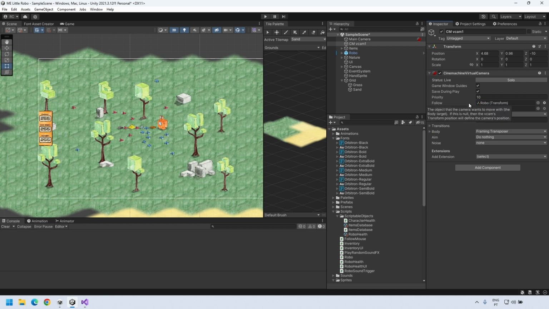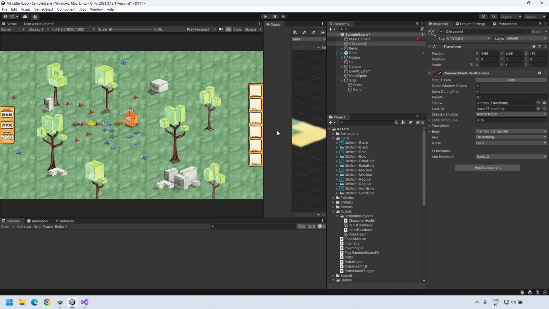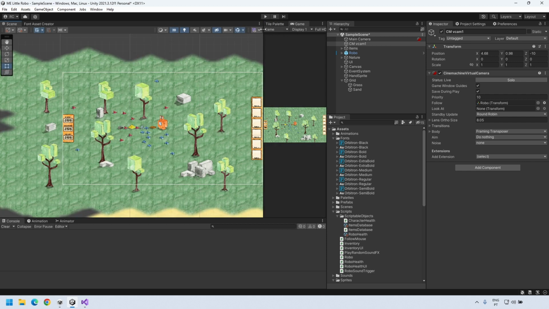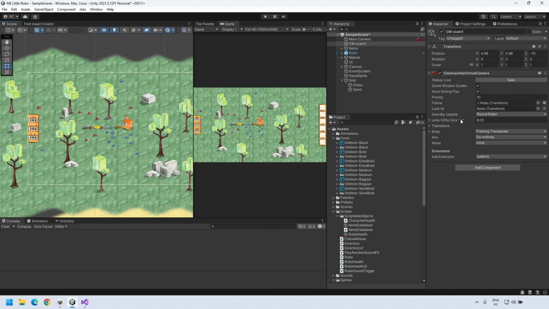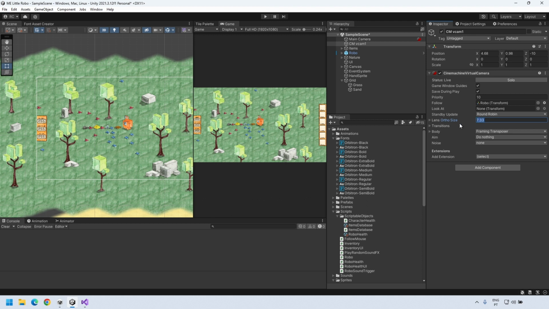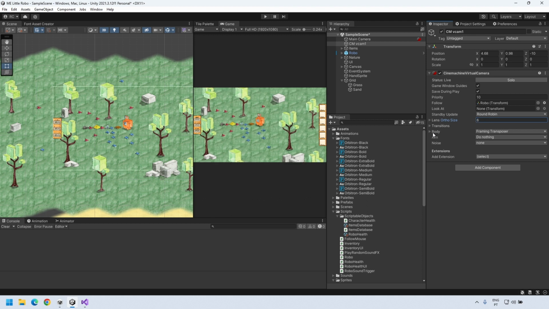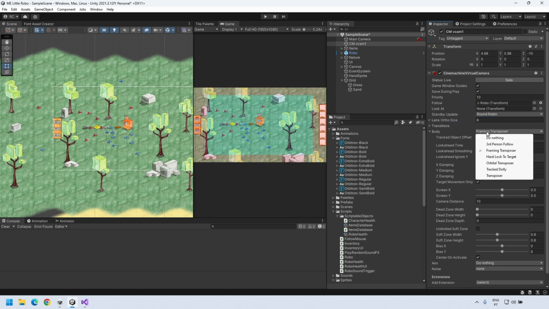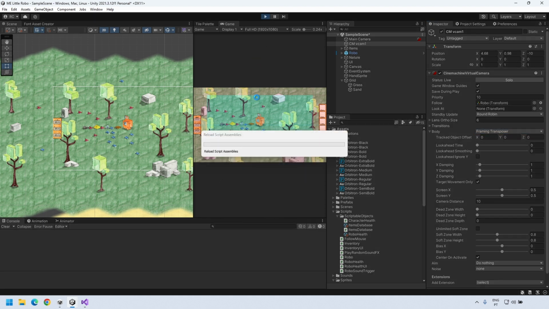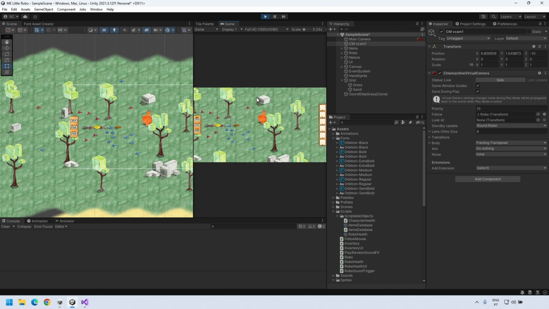Because this will make the camera follow the player, we can set the camera to a smaller size to better appreciate the sprite and animations, but also to force the player to explore a little bit more. In my case, 6 is a good relation of size and world view. In the body enumerator, you make sure you have framing transposer and you hit play. The camera should be following the character precisely.